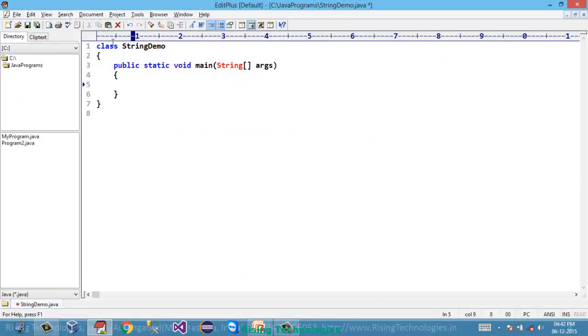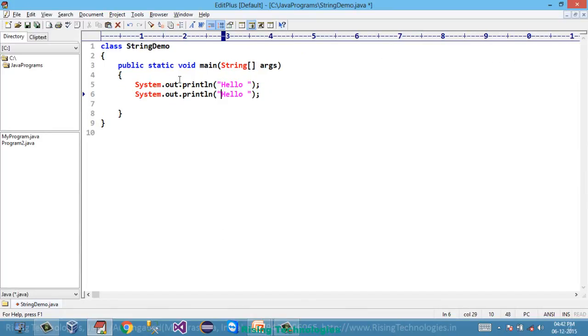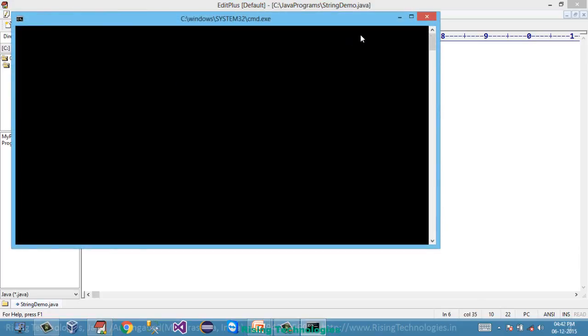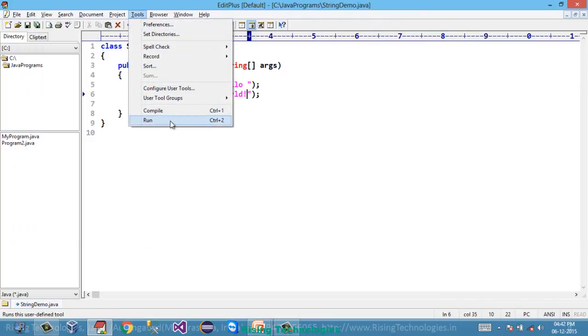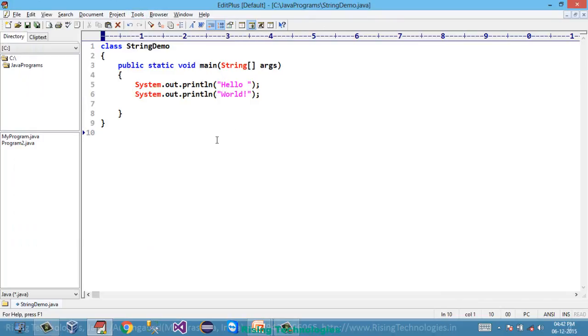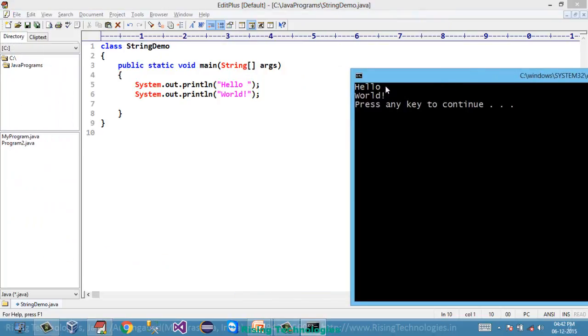So I have already created a class StringDemo. Within that, I have a main method. Now suppose I just want to print something on the screen. If I say System.out.println hello and System.out.println word. Now compile this by pressing Ctrl 1 and run this program. Look at this, this Tools menu has these two options. To run this program, just type Ctrl 2 and look at this.